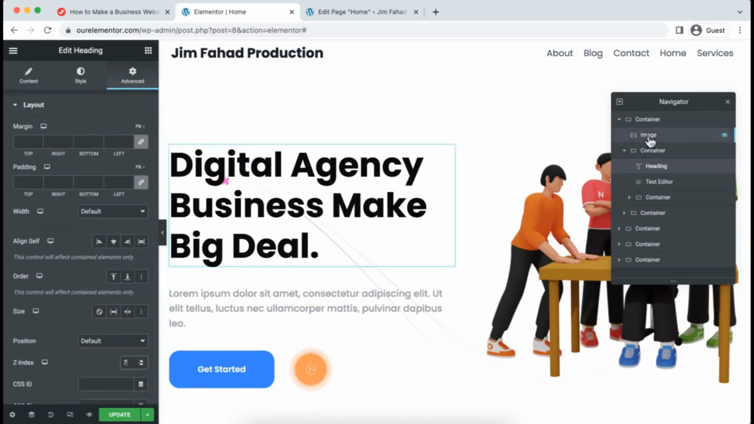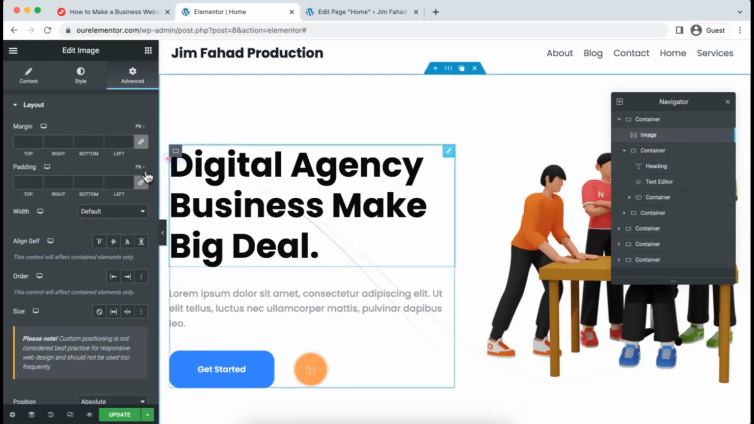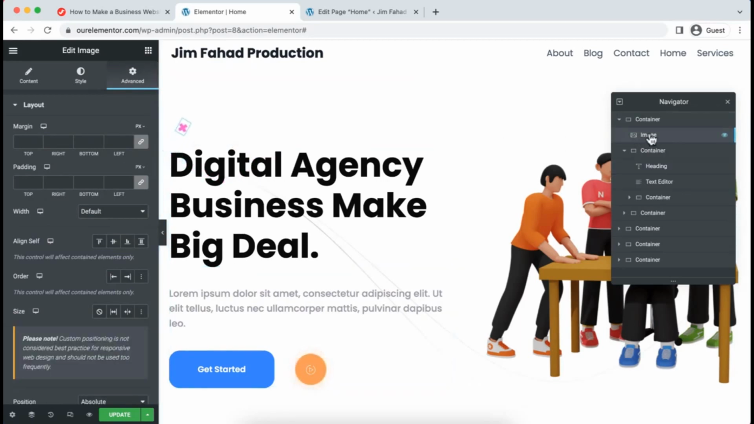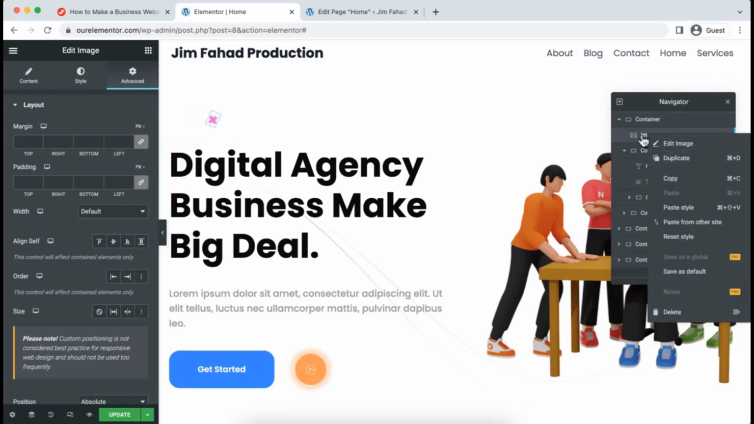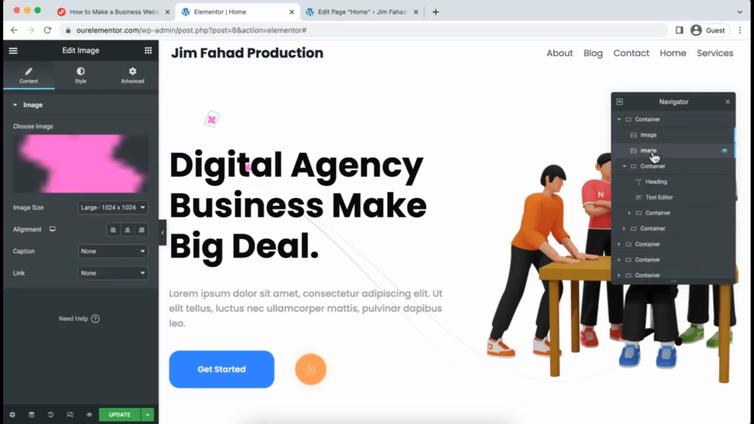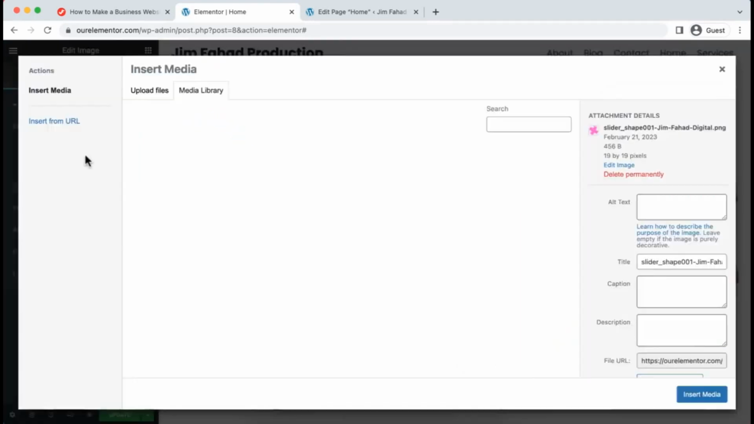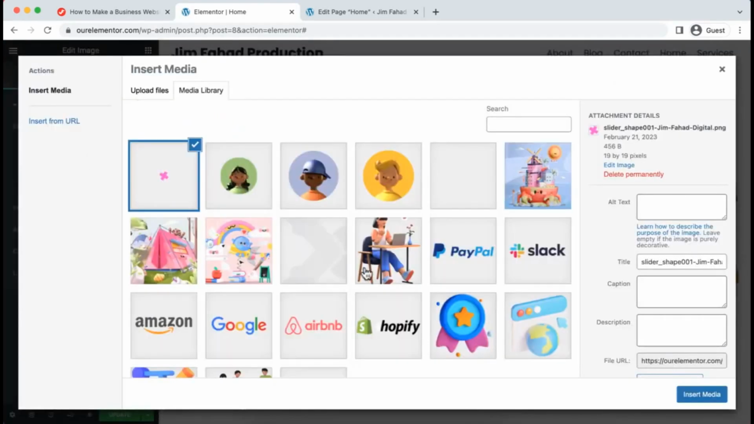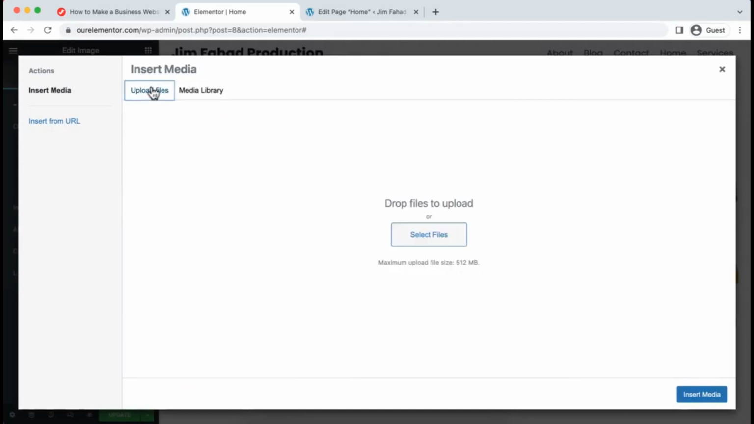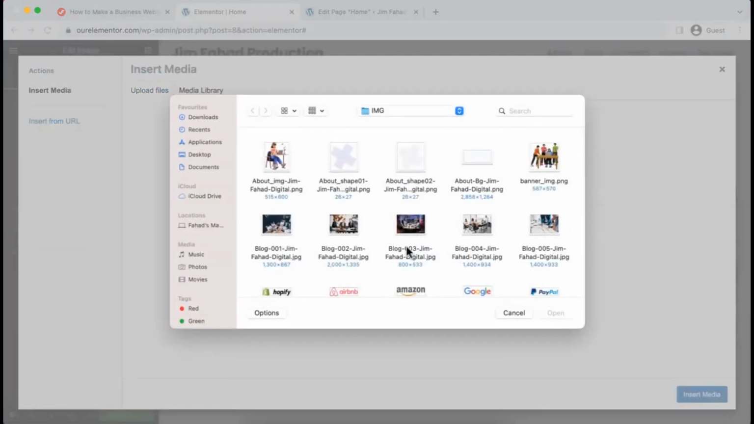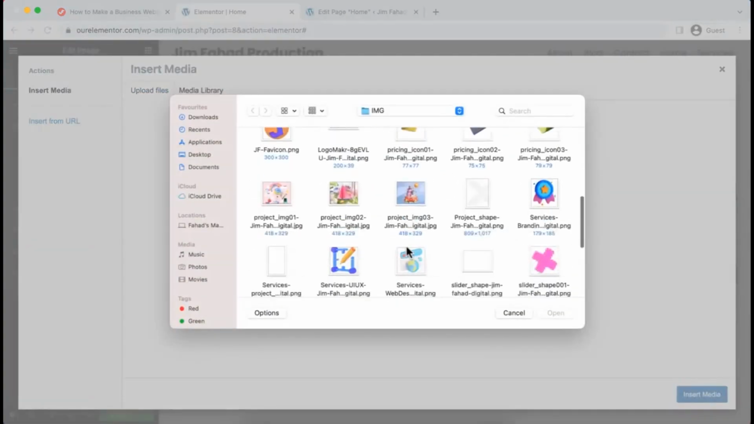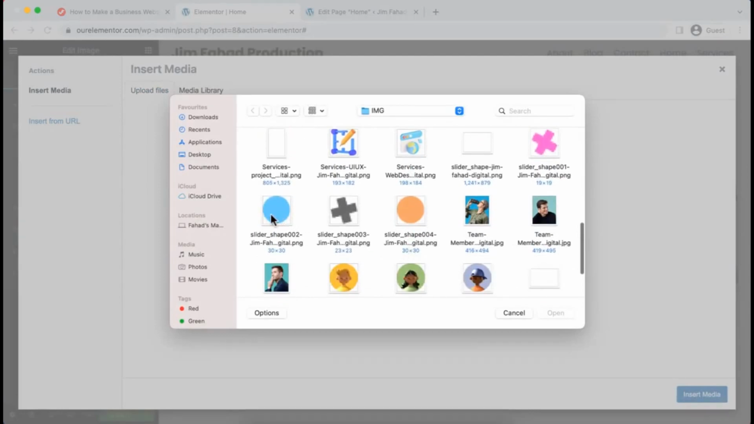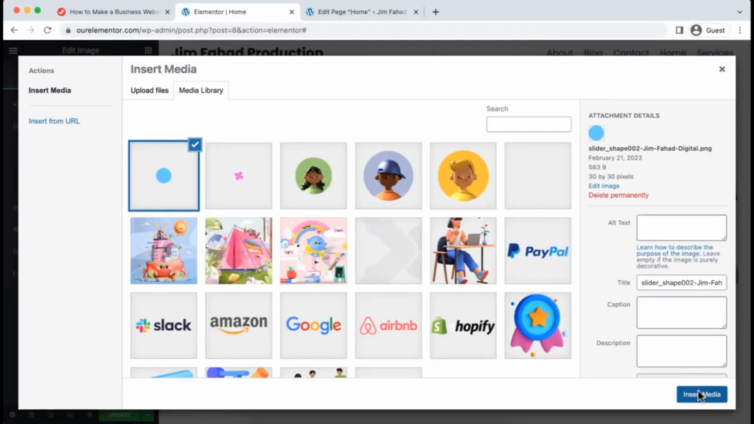Alright, now I wanna add another floating icon here. So to do it, let's just select the image which is floating right now. I just wanna duplicate this image first. So from the navigator, I'm right clicking here and let's duplicate it. And with the second one, let's change this one. I just wanna change this icon with another one. Okay, I'm going to upload files, click on select files. And for the second one, I'm just selecting this one. Let's select it. Now open it and insert it here.